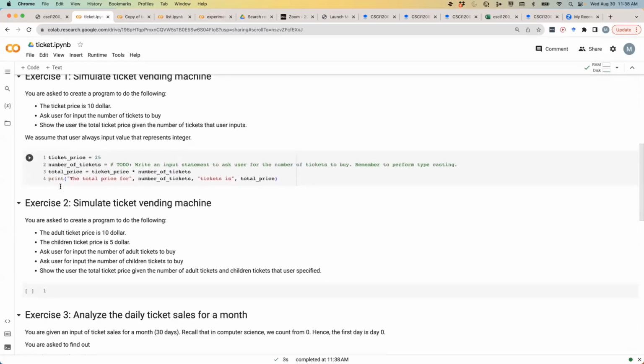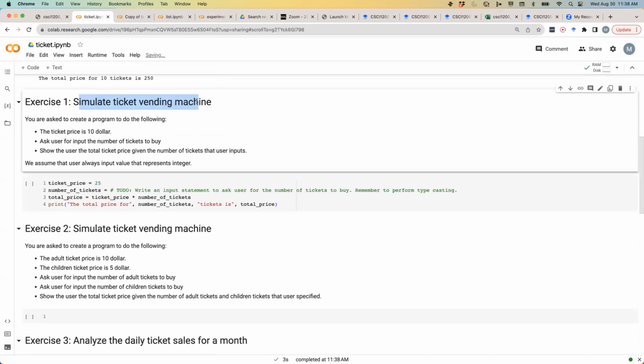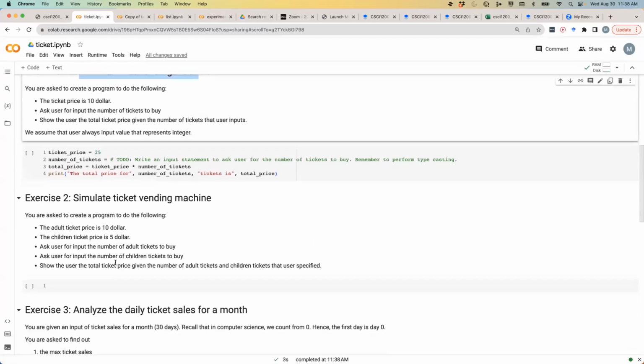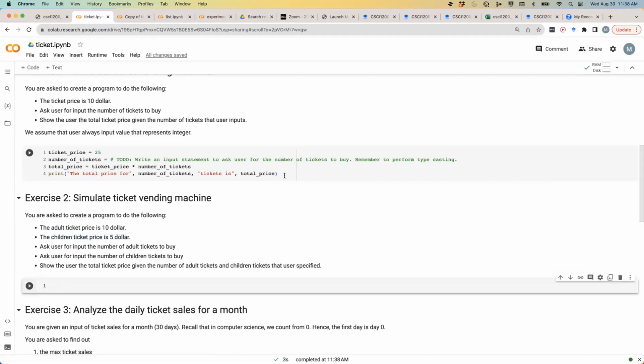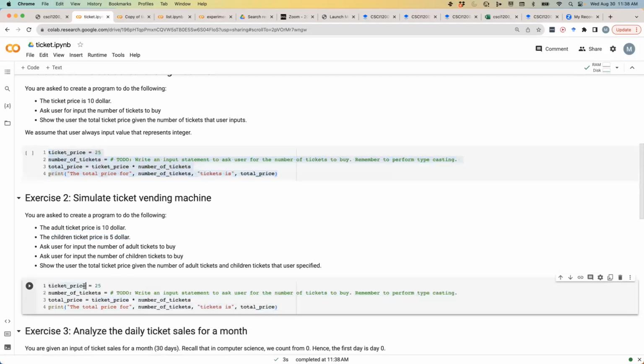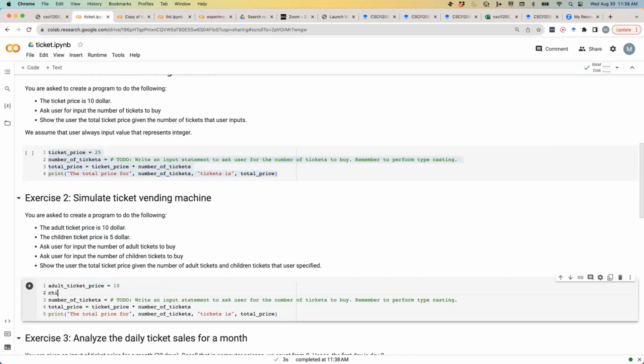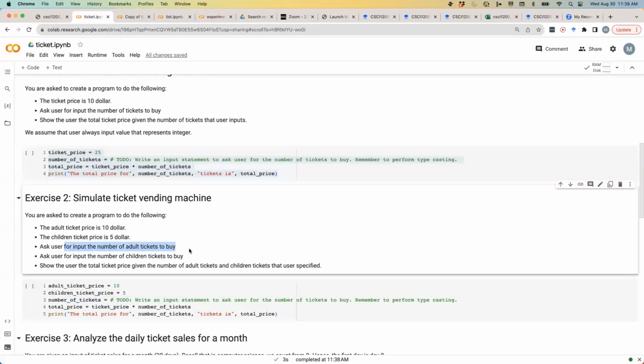Next, we're going to extend our simulation of the ticket vending machine further. Okay, we're going to have 2 types of tickets. One is the adult ticket, which is $10. Another one is the child ticket, which is $5. So we're going to modify this code here. Now we don't just have 1 ticket price, we will have 2 ticket prices. So we have adult ticket price, say $10, and we have the children ticket price, which is $5.